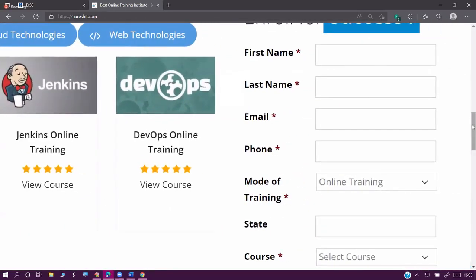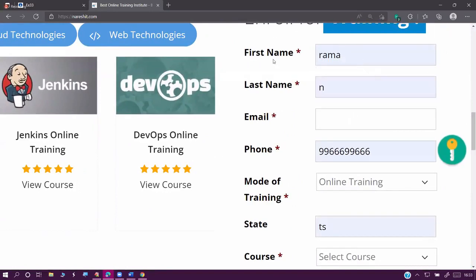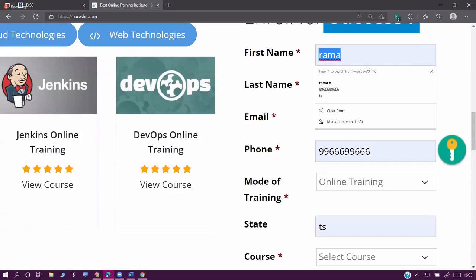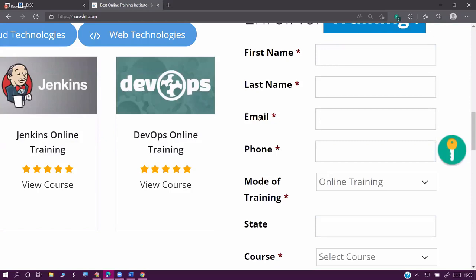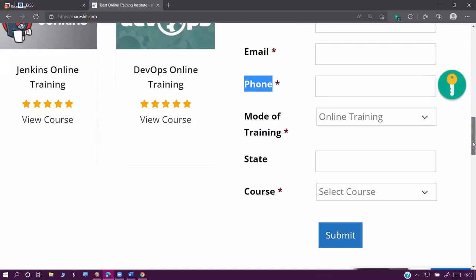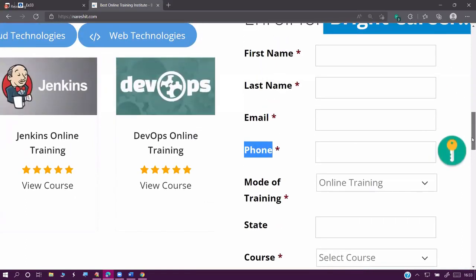So these all are labels. First name is the label, opposite it a text box for typing the data. Last name is a label, email ID label, phone number is a label, mode of training is a label, state is a label, course is a label. After that, one star symbol is there, sir. It's not a label, sir. It's a span. Span tag, S-P-A-N. That is also a small tag. This type of special characters we display using it. So this is label and this is the span.